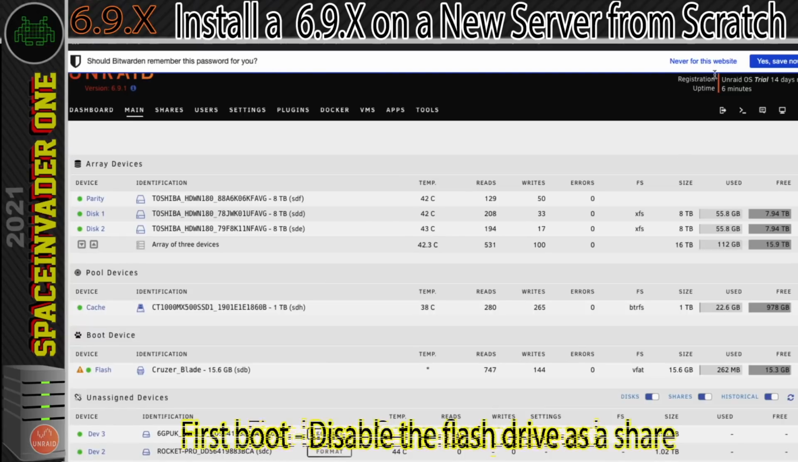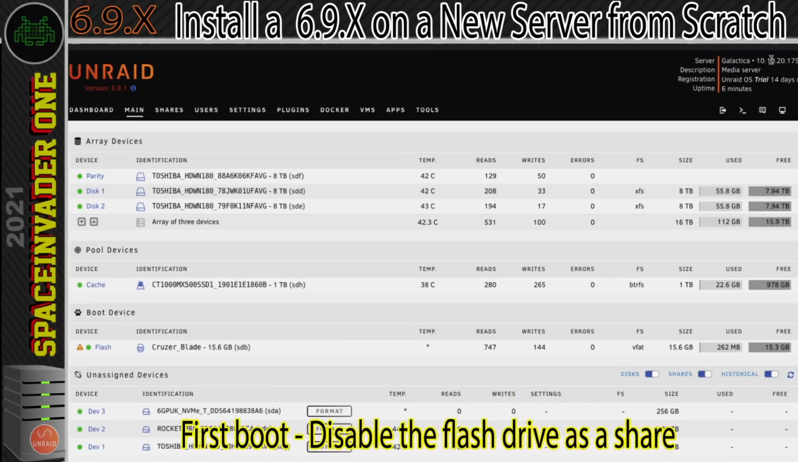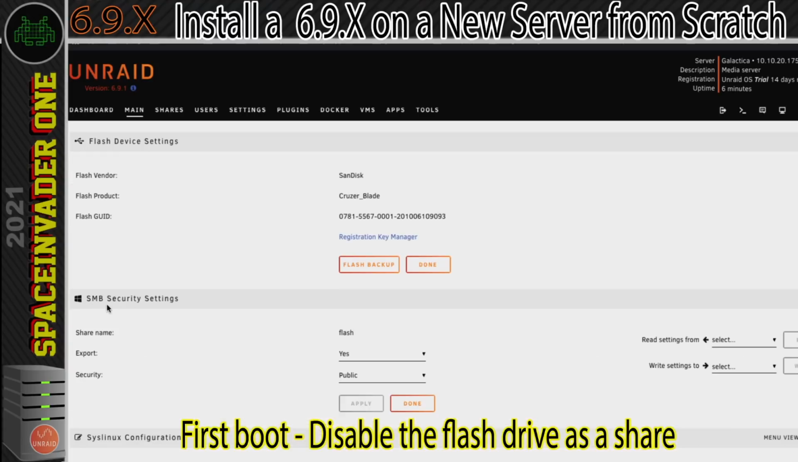Okay, and Bitwarden's asking if it should remember. I'm going to say yes, so I don't even have to type the password in anymore. Okay, so the next thing here, we can see here there's another orange triangle here. So what this means is the flash drive is able to be viewed on the network as a network share. So what I'm going to do is I'm going to click onto flash here, and under SMB security settings I'm going to change this export here from yes to no, and then click on to apply.